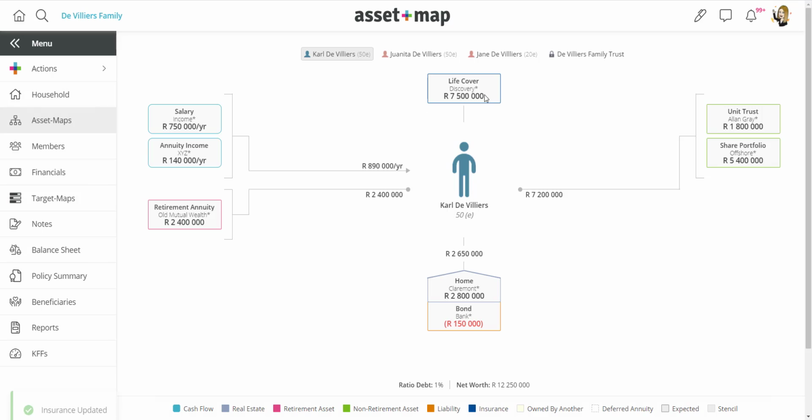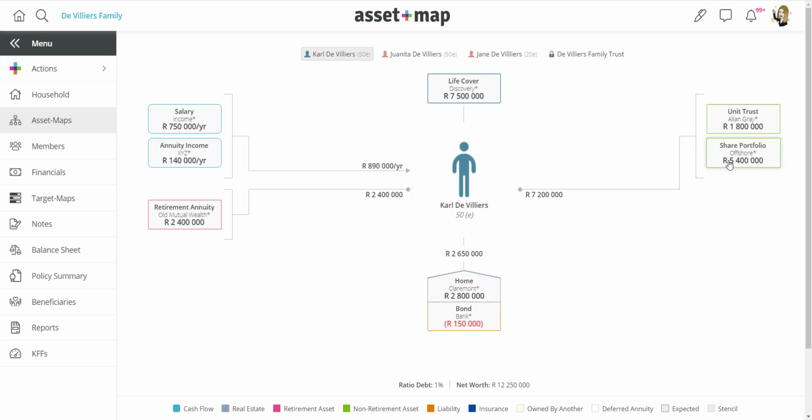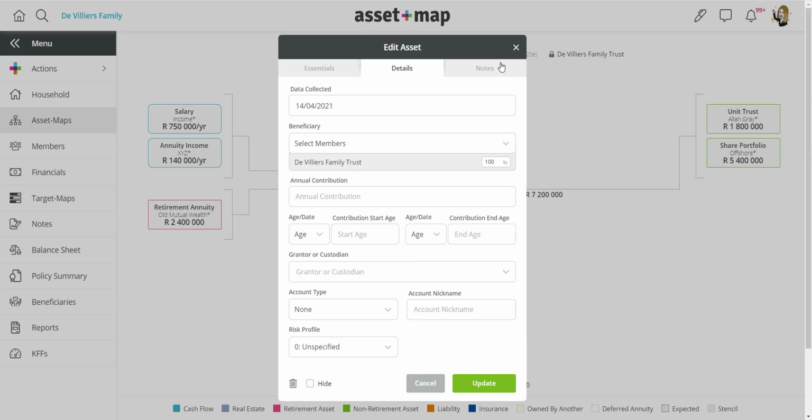Once you've done that, so I've added beneficiaries here. I've also added beneficiaries under the retirement fund. That too is going to the spouse. I've also allocated that the share portfolio in the event of death would go to the trust.